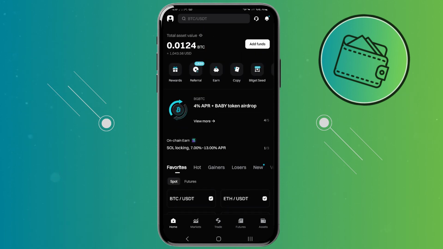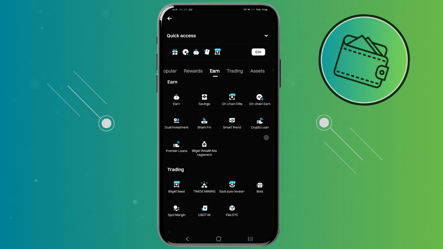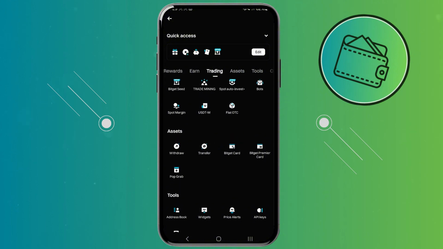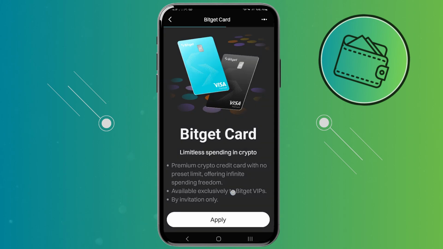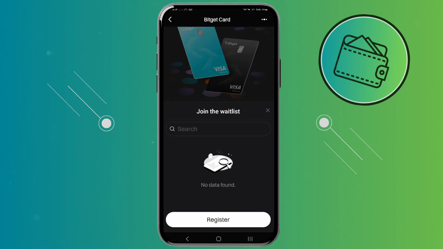Now first off, once you log in to your Bitget account, you will just need to go to the More option right here. Once you're on this menu, just scroll down a bit until you can see the card section. So just go ahead and click on the Bitget card. From there, once this page loads up, you can just click Join the Waitlist right here.